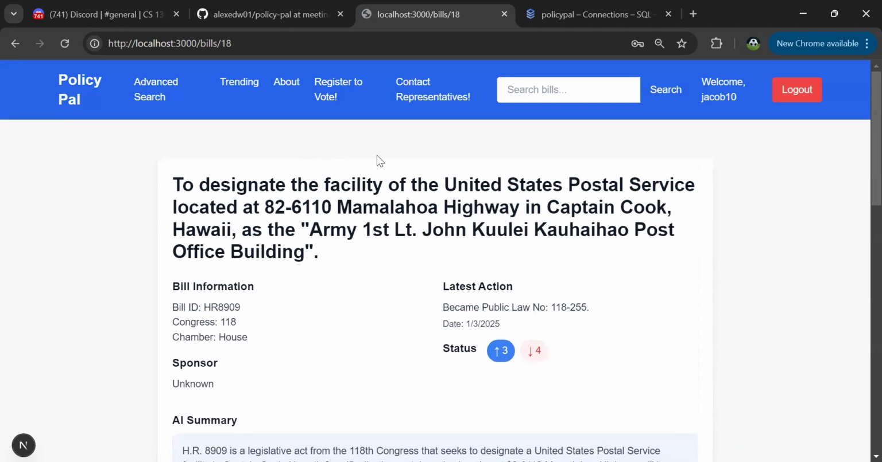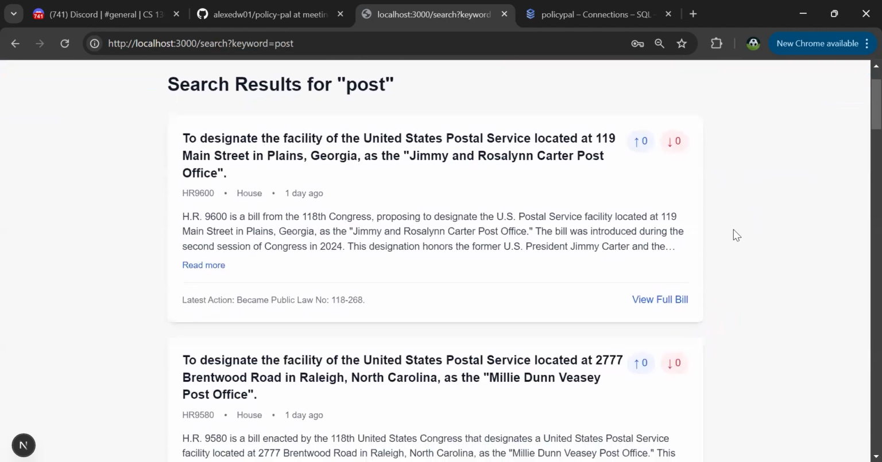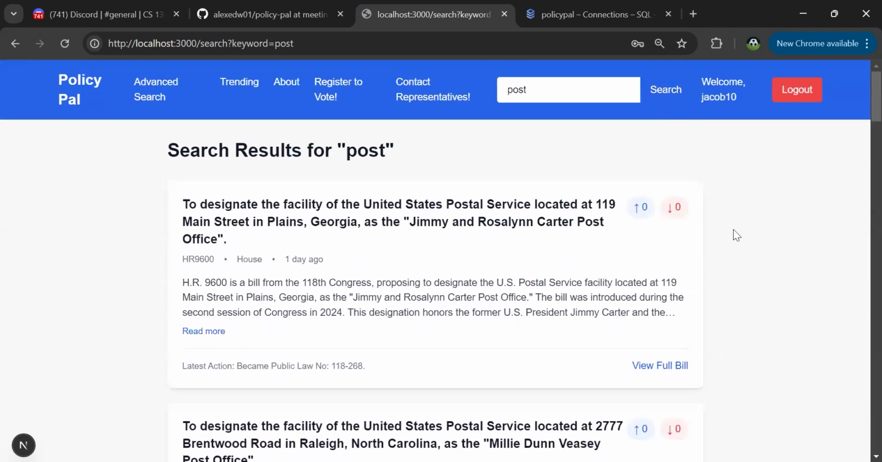The last of our main features are our search features. We have two search features. The first one is just a quick and dirty search function that you can see in the top menu. If you were to search a keyword, it displays results in a random order based off of the bills that we have in our database.